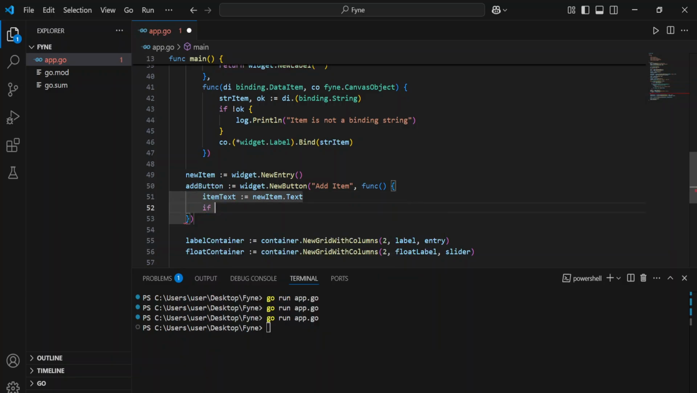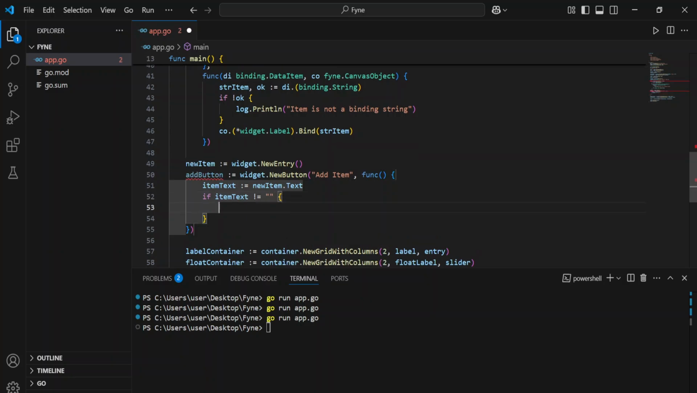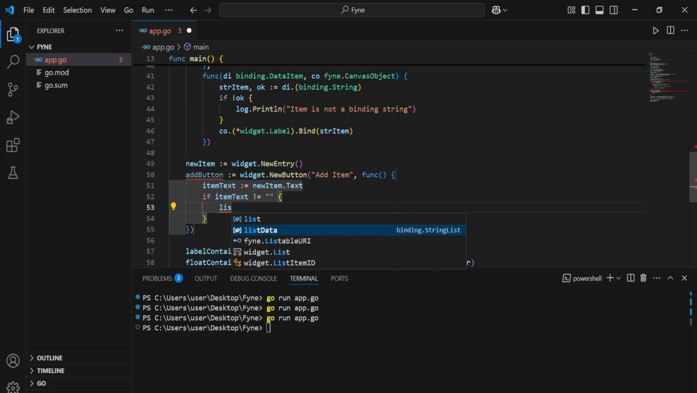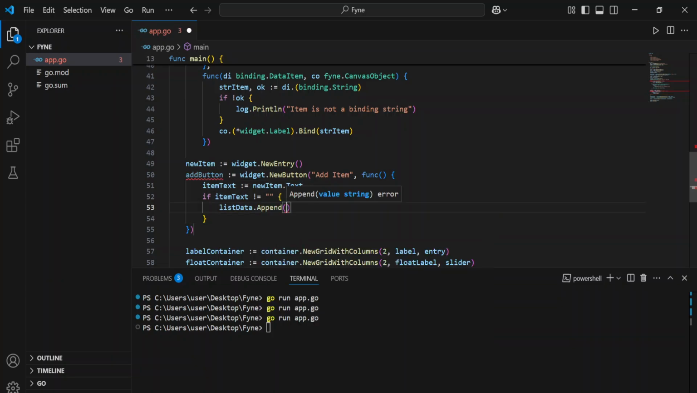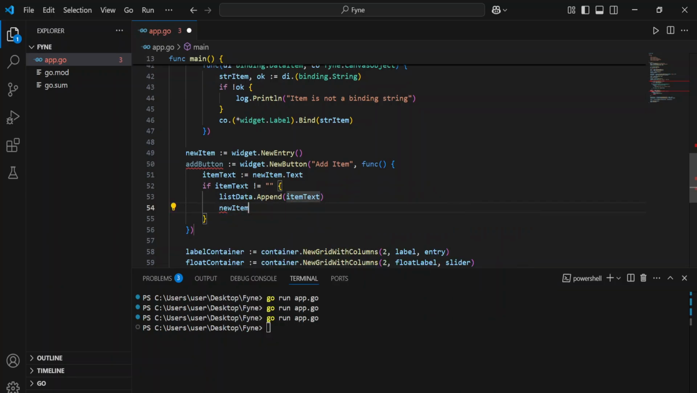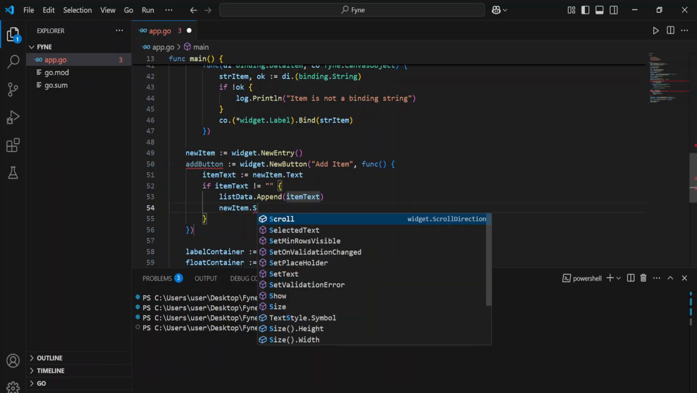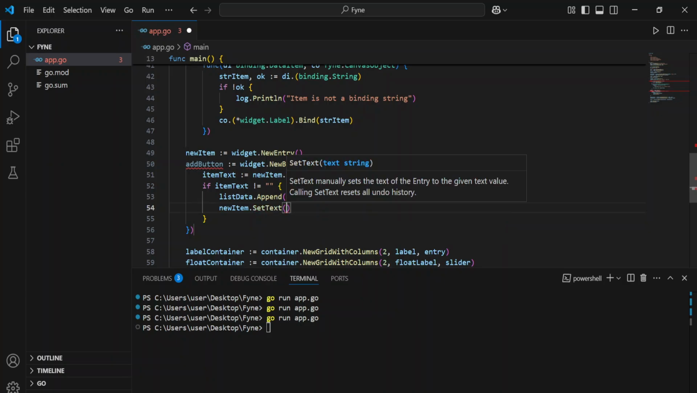And then if it is empty, no, if it is not empty, you're going to append it to list data. We're going to append it to our list item text, and then finally set the new item's text to empty after we have successfully added it.